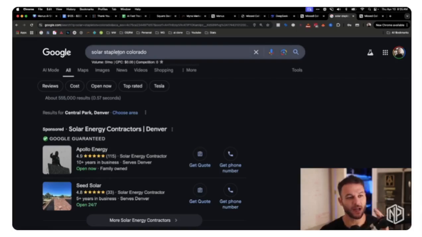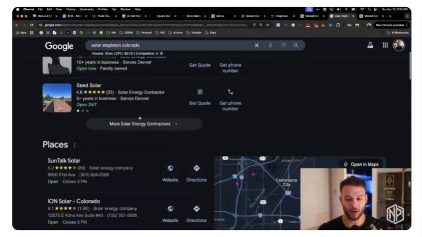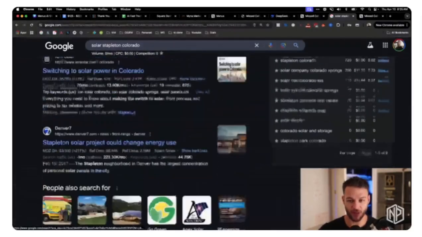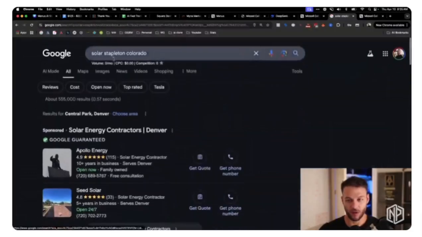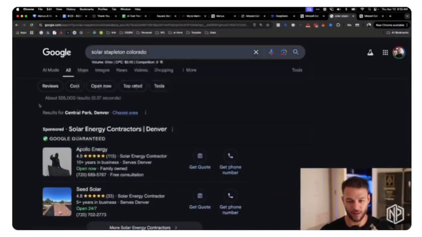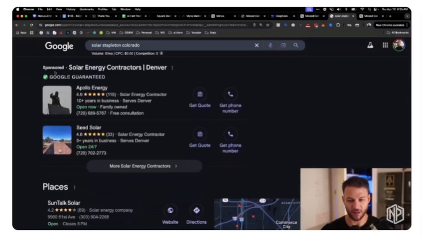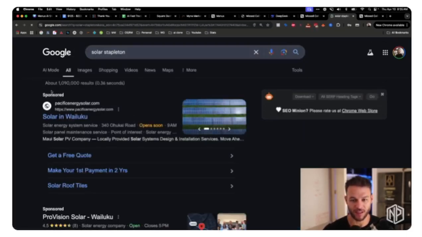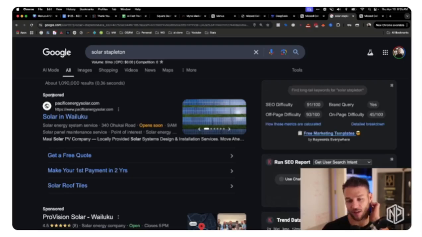Type in your niche, type in the place, and then you scroll down and you find people who are already spending money on advertising. So this is the Google Guaranteed section. You can see that it's sponsored. These guys are paying per lead. I want to find people that are spending money on Google Ads, which is this. This is Google Ads. When you do a search and you see sponsored at the top.